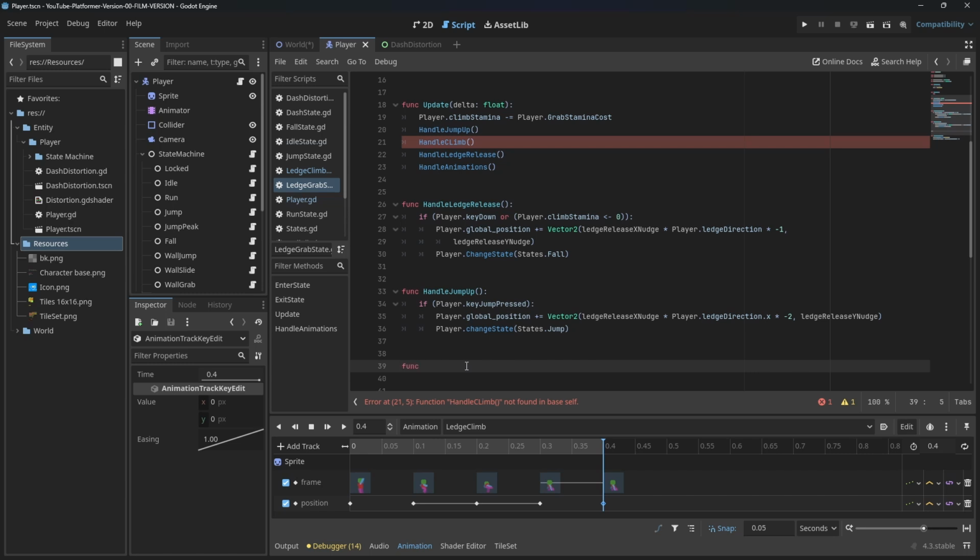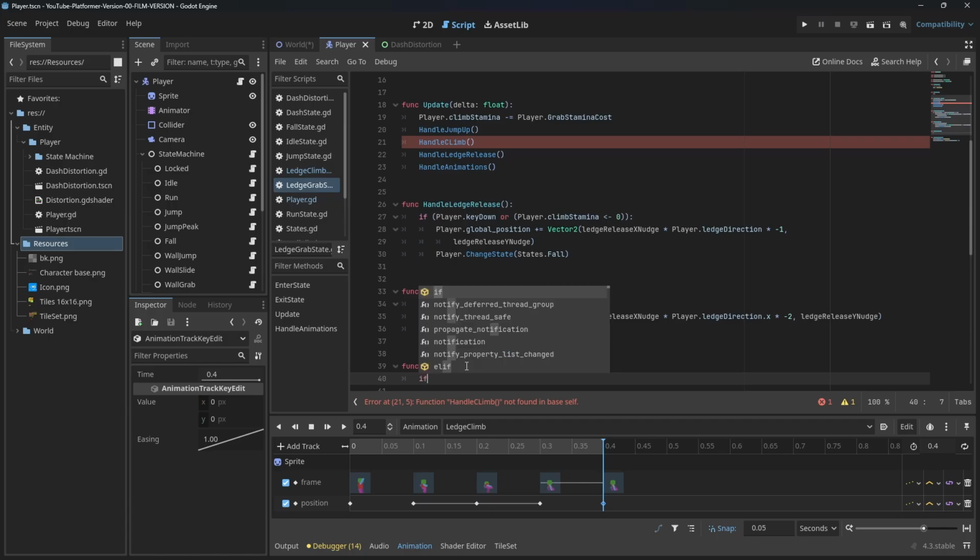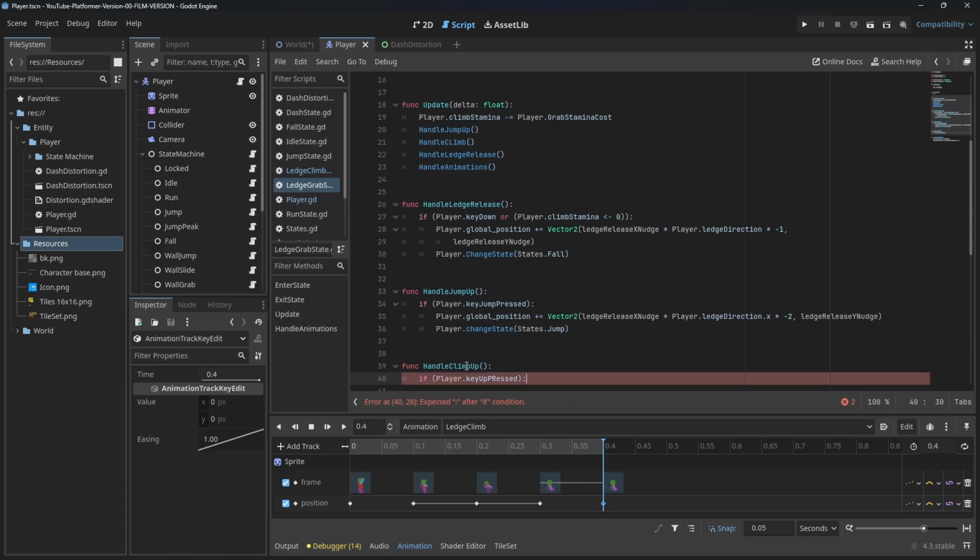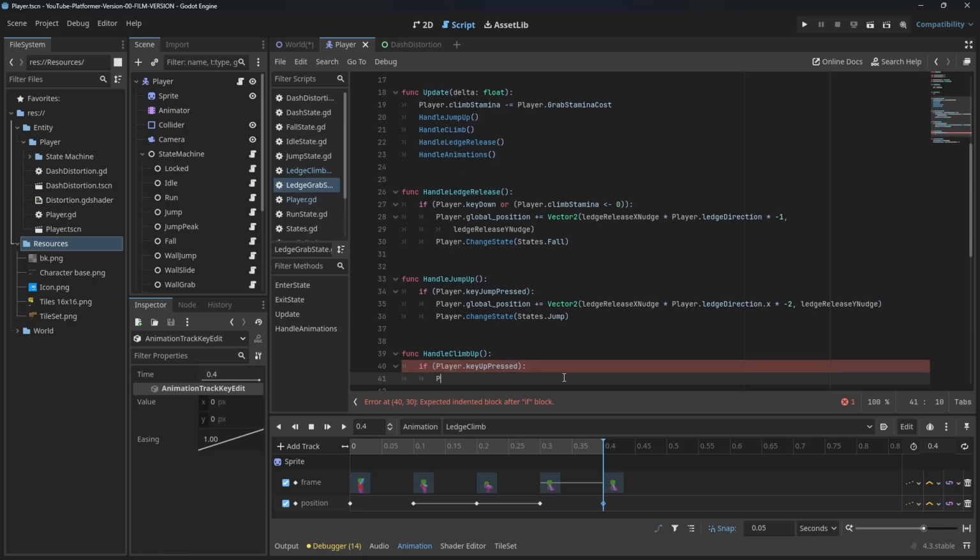And finally, handle climb up. We say if player dot key up pressed. So remember that's like our arrow key, how we've defined it, and that is a lowercase r. Player dot change state to states dot ledge climb.